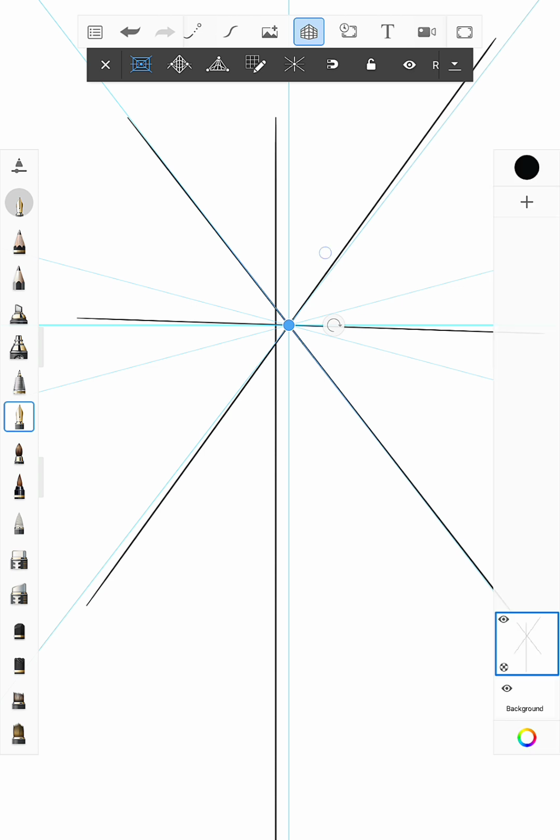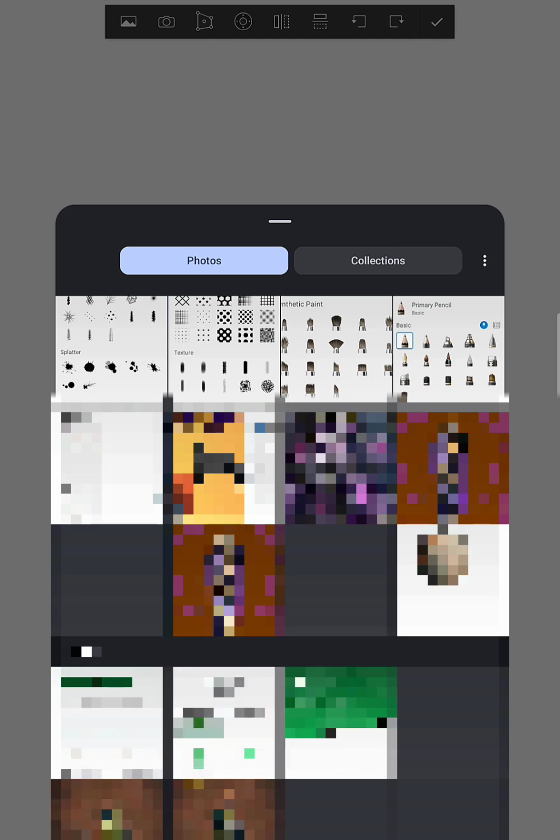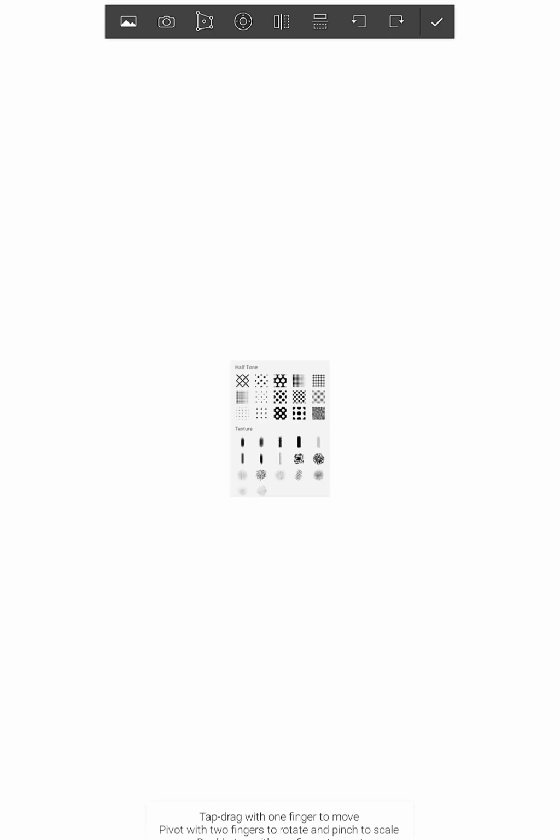The next tool on our list is the import image tool, and this basically helps you to import images from your tab or your phone's gallery to the app itself without any hassle of any kind.